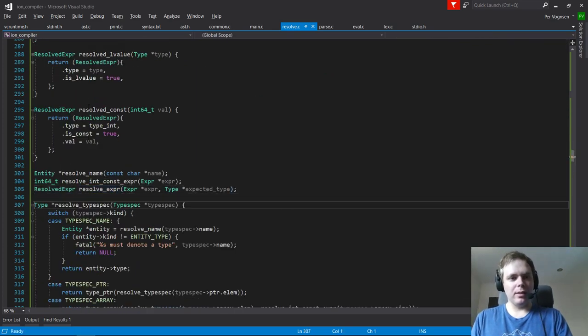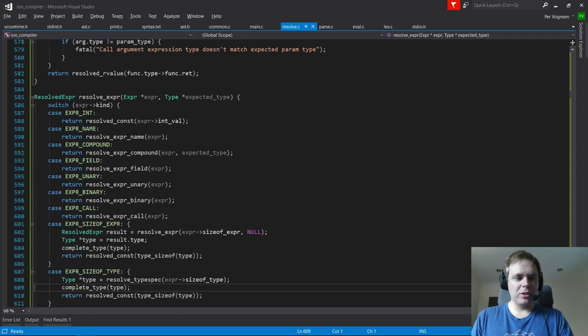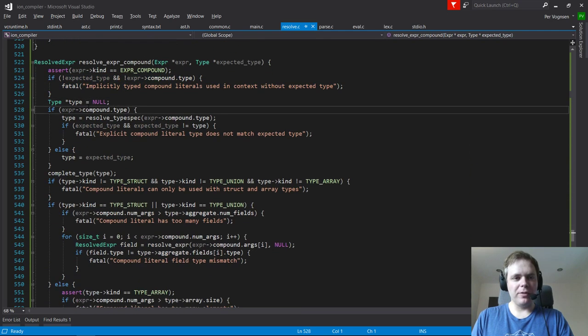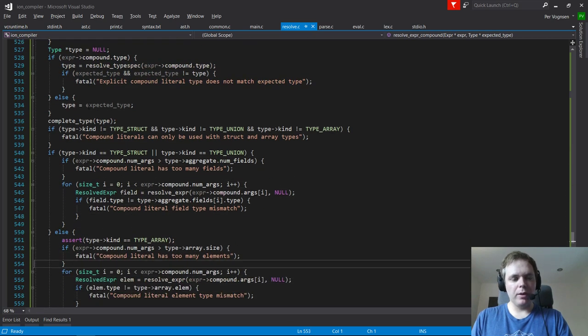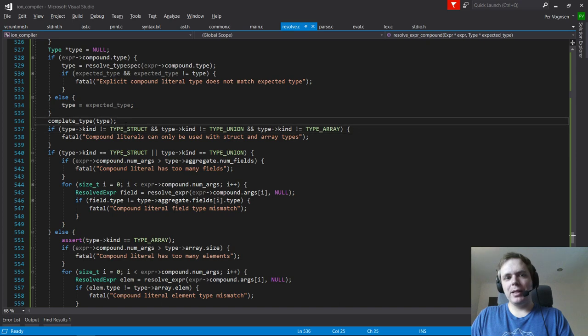And the way it's actually implemented is that when you try to resolve an expression, you not only provide the AST node for the expression that you want to resolve, but you also optionally provide an expected type, which can be null. Most of the cases don't really care about the expected types. It's only the compound literals that really care, and they actually will make use of it, both to validate that the expected type matches any given explicit type, but also to know what to validate the compound literal argument expressions against. So that's kind of the idea. The way C does it, this is kind of an extension.